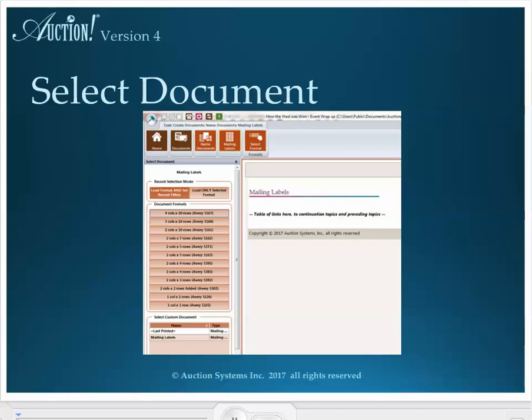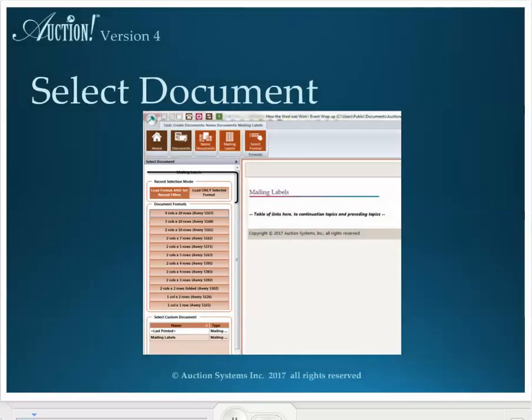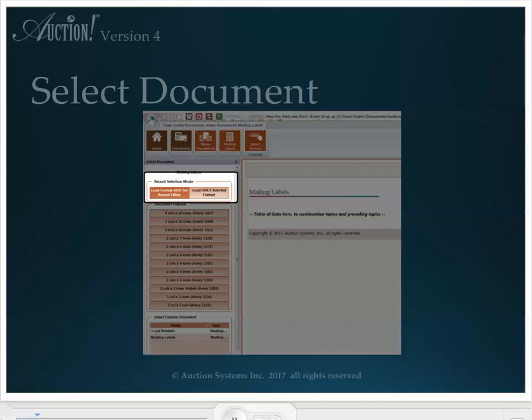I clicked on mailing labels, but any of the label type documents would have sent you to a very similar screen. On the left side of the screen there is a select document panel that has 3 sections. The top section, when dealing with labels, relates to the bottom section. So let's look at the bottom of this panel first.